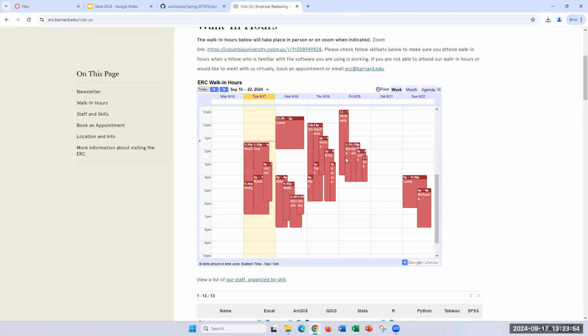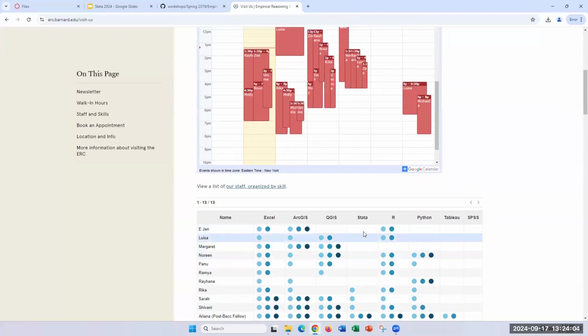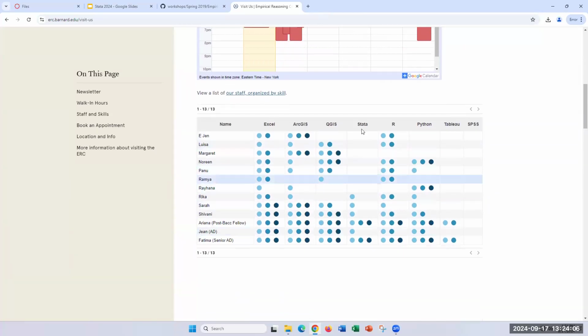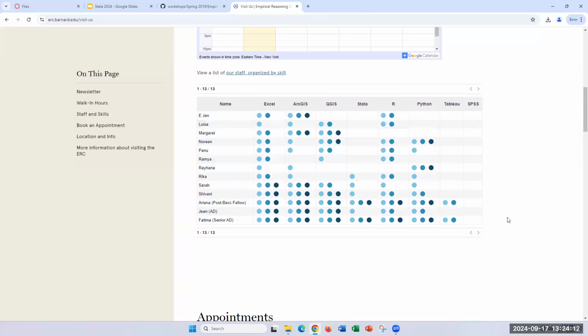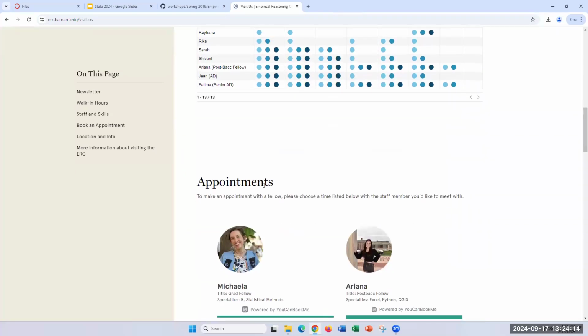The only thing you'll have to do is make sure you check to see who has a Stata skill set, because we provide support for a variety of programs, not just Stata. So later there is a skill set chart. It has to be updated, so there's a couple other fellows that have a Stata skill set as well. This will be updated soon. And then below it, you'll also be able to make appointments with our full-time staff or our grad fellows.